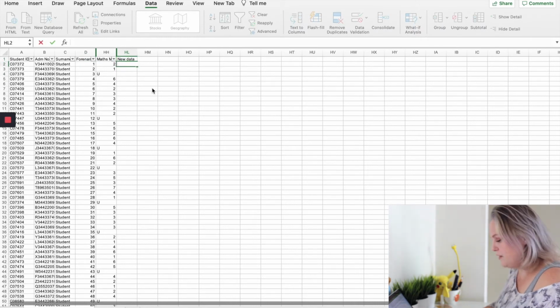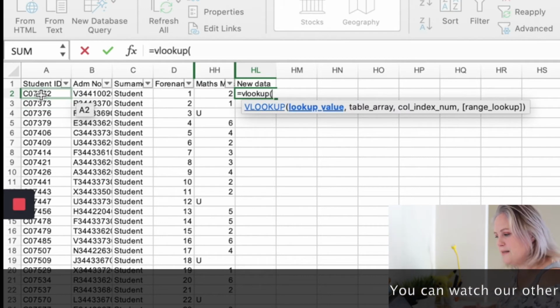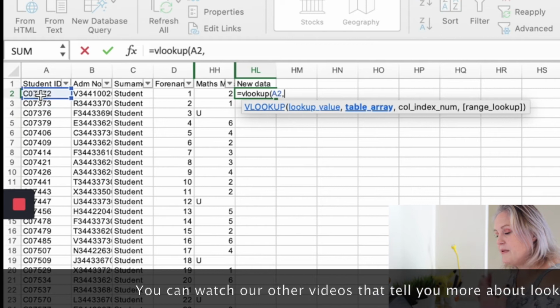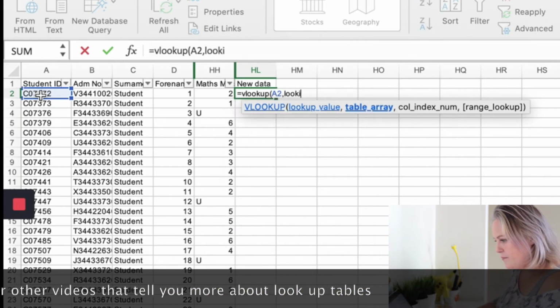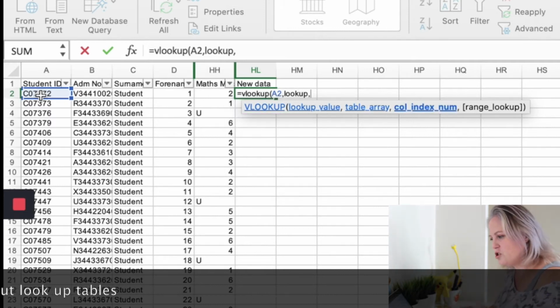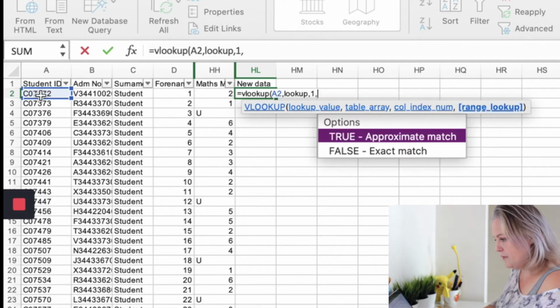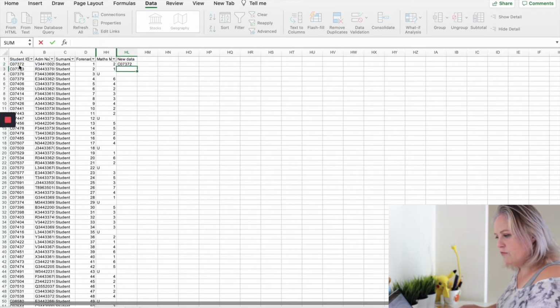So we're going to use our VLOOKUP formula: equals VLOOKUP, open brackets. We're going to look up this student ID number in our other lookup table, so comma. We need to type in the name of the table, so I just called it lookup, didn't I? Comma. Now I can't remember which column it was I wanted, so I'm just going to put 1 in for now, and I want it to be an exact match, so I'm going to type in false. Now, close brackets, enter. That's just given me the first column, so that's giving me my student ID.